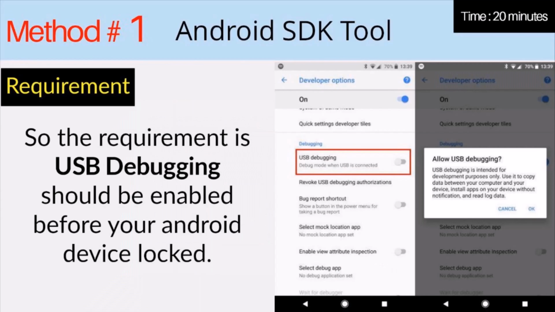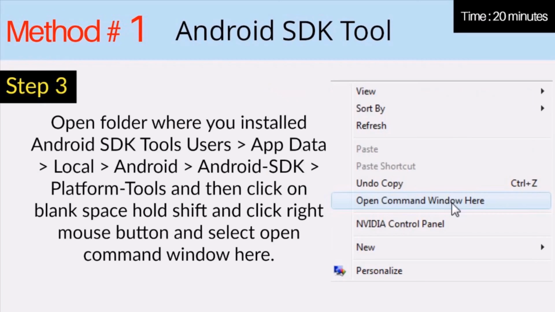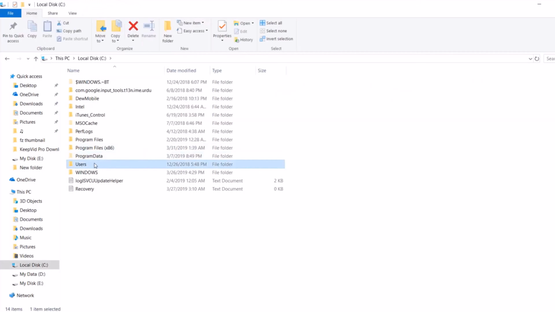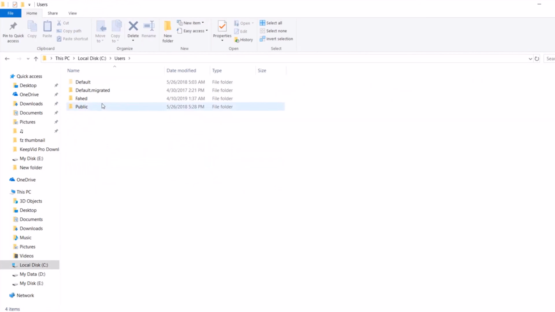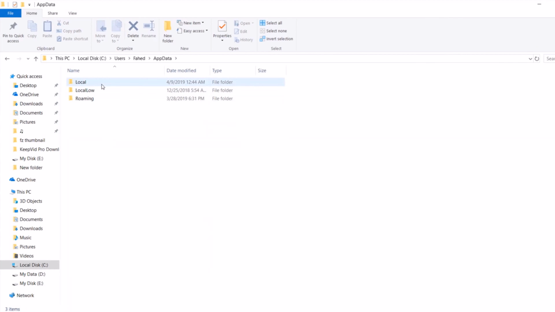So the requirement is USB debugging should be enabled before your Android device is locked. Connect your locked Android phone with your system via USB cable. Open the folder where you installed Android SDK tools. Go to C partition, Users, App Data. This folder may be hidden in your system. Please show hidden files to view this folder.